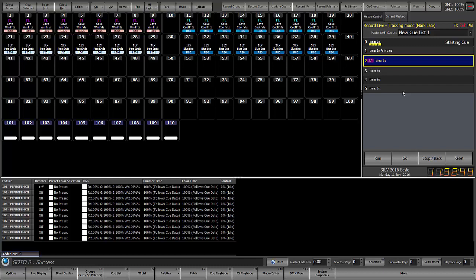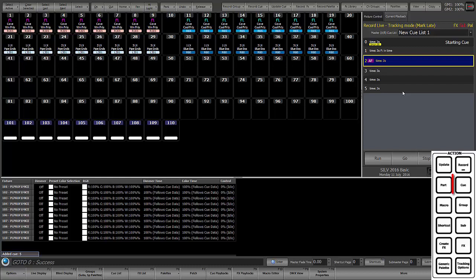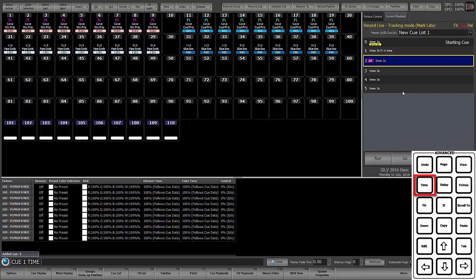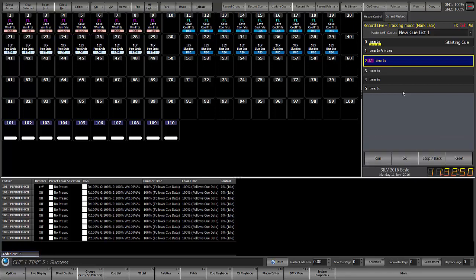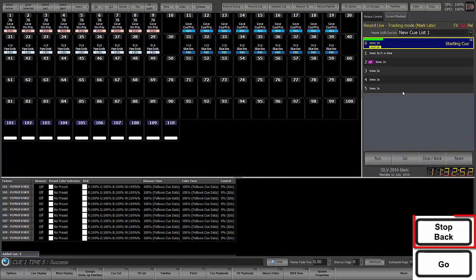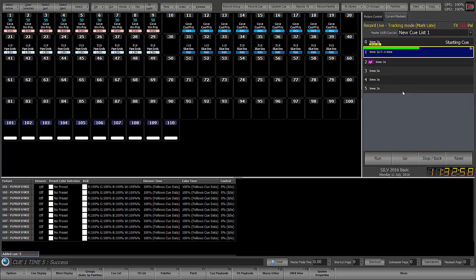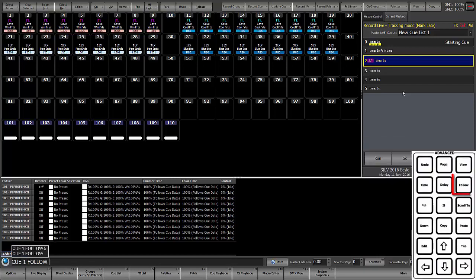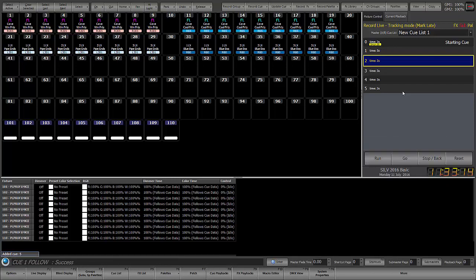But here's the benefit. If I now go back and change Q1's time to say Q1 time 5, now I'll hit stop back twice to go back to Q0, and when we run it, Q2 still runs at the completion of Q1. So it just gives you the benefit of not having to worry about the follow time if you change the Q time on a cue. So we're going to get rid of Q1's follow, Q1 follow enter, which will clear that out.